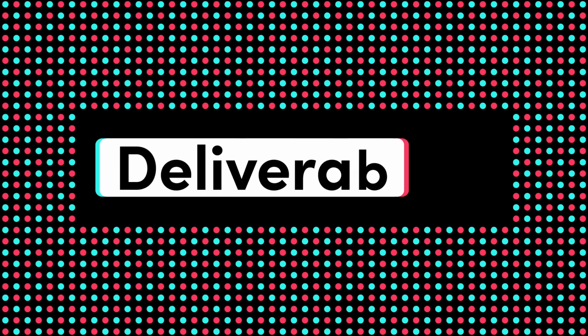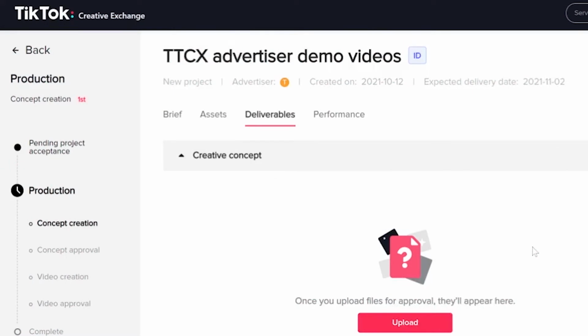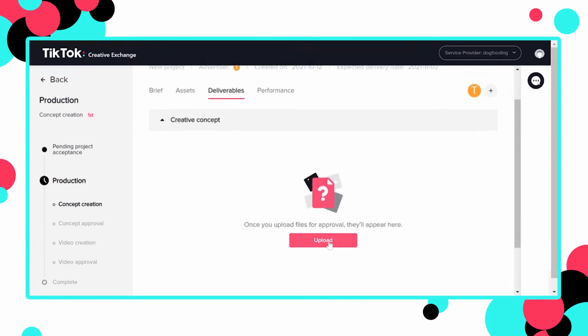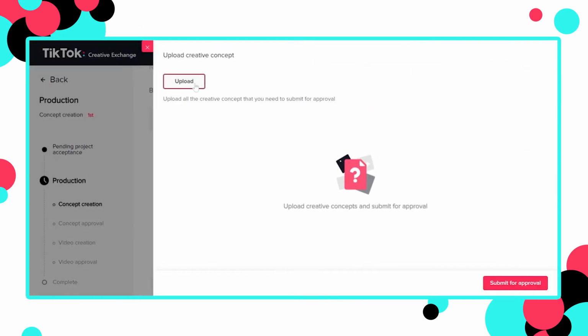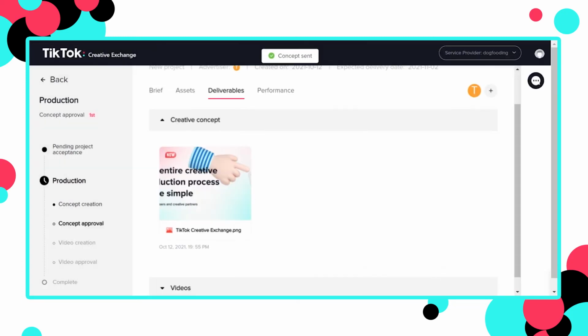There are 2 stages of deliverables. First, you'll need to upload your concepts and wait for approval. Go to the Creative Concepts section of the Deliverables tab and click Upload. From there, you can select the assets you would like to submit. Once they are fully uploaded with a green check, review your selection and click on the Submit for Approval button.